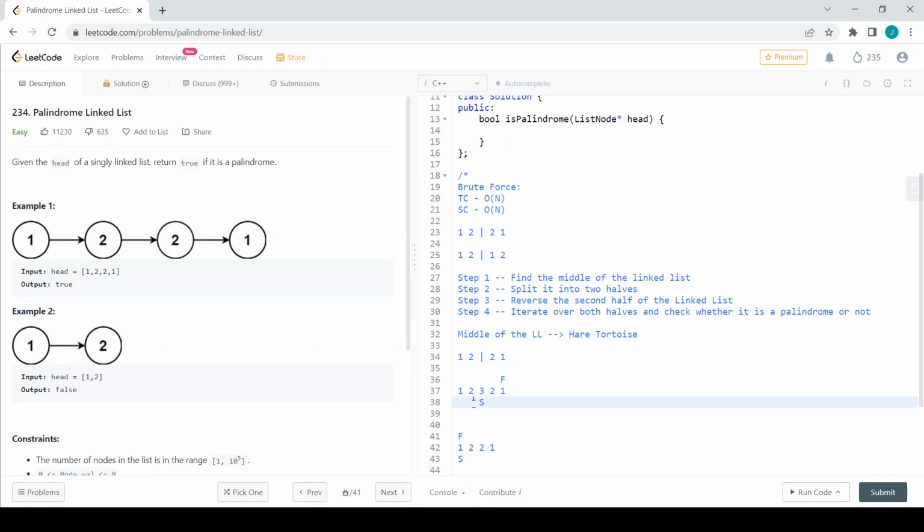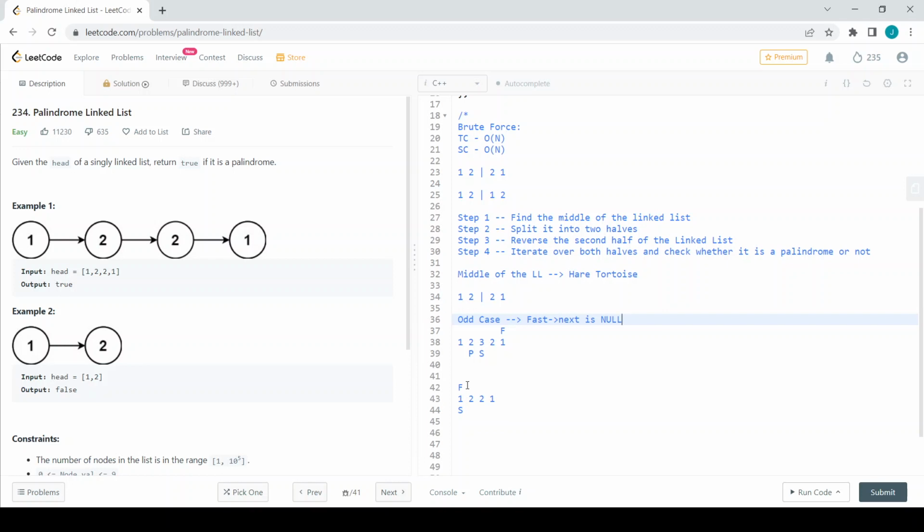So we need some previous pointer here. If we have a previous pointer in this place, we can make previous of next to be null, and slow of next to be the second head. So that's the way we can do. So for the odd case, what we have observed is, my fast of next is going to be null. Fast of next is null. This is what we observed in our case. This is the end condition.